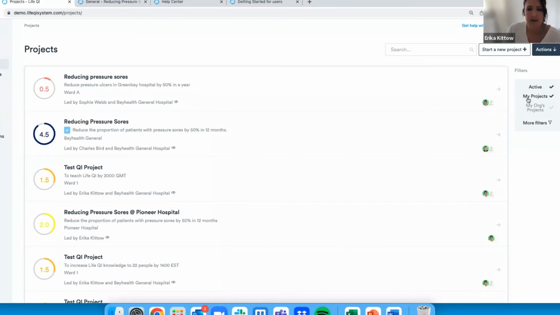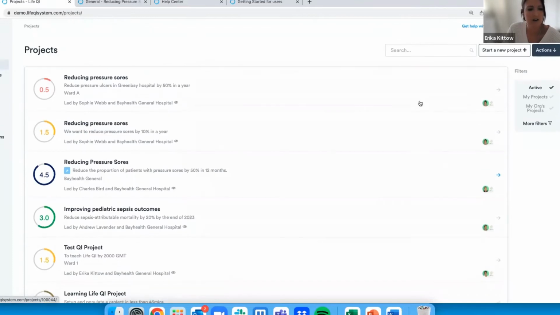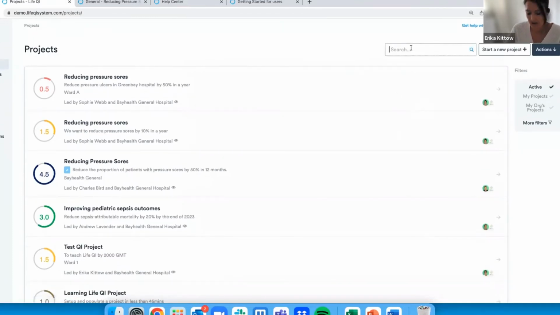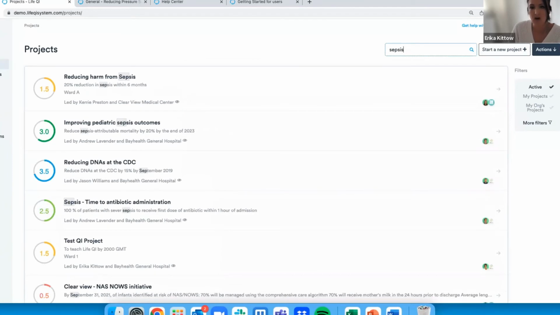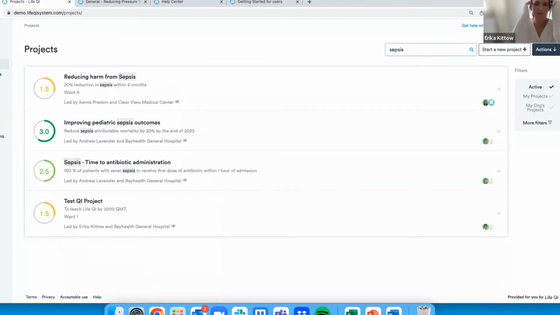So if I want to understand other projects that are happening in Life QI before I actually create my own, what I can do is untick my projects, and you can see that we now have a project list. It could be that I want to search for other quality improvement projects that are taking place around my specific topic that I am interested in. You can type a keyword into the search bar here, and the system will then return projects that have that keyword either in the title, the aim, or whether it's been tagged with that particular word.